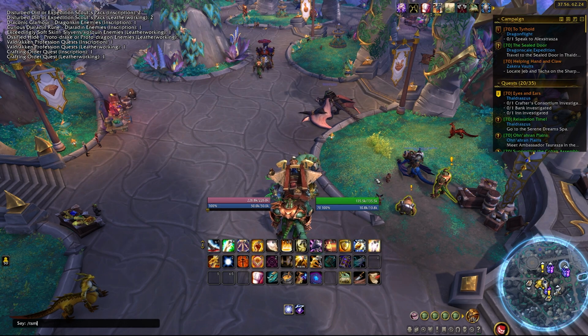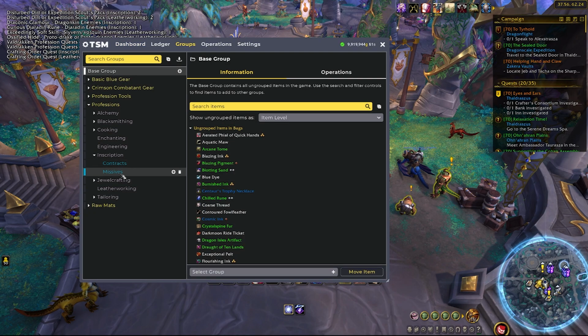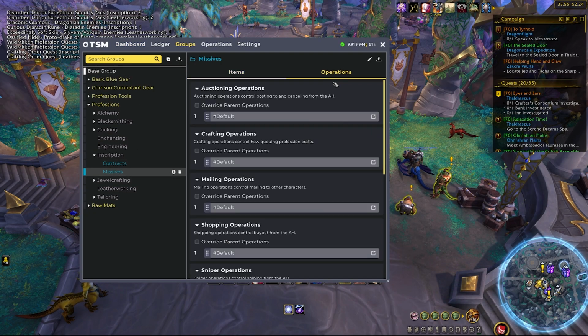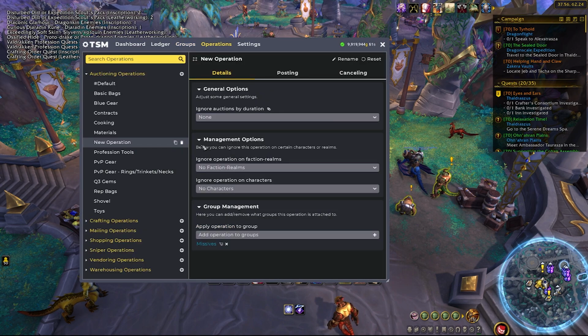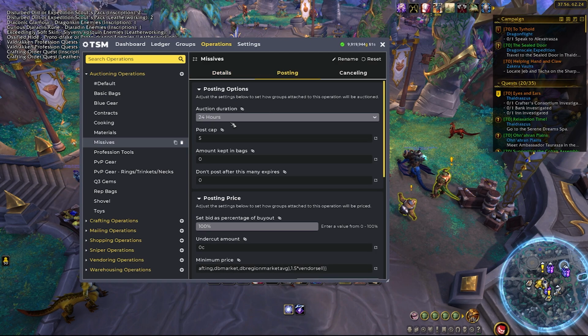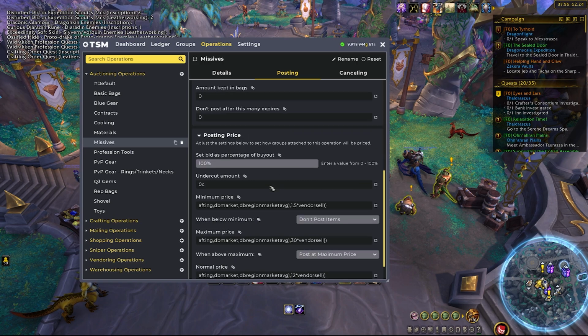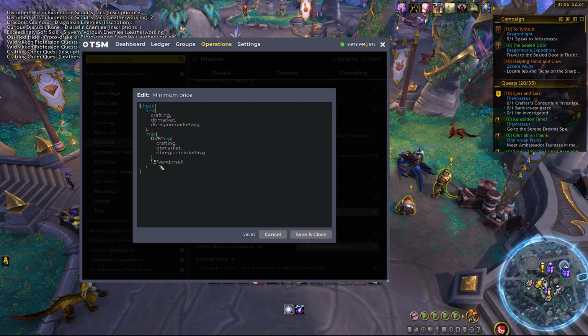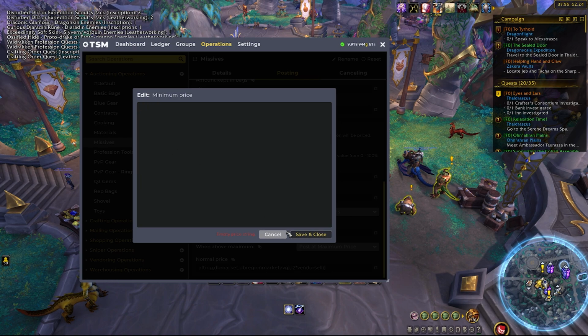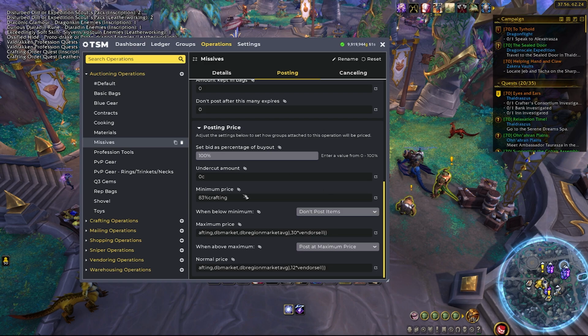So now I can go back into my TSM, go into my group, operations, override and create an auctioning, add more, create new, just rename it to whatever you want. In this case, I'll make it simple with missives. Go into posting, set whatever parameters you like. Let's say I want to post 20 missives at a time, and boom, right here, that minimum, you can go into here and erase everything if you like, and you're going to change it to that 83% crafting. Save and close, boom.